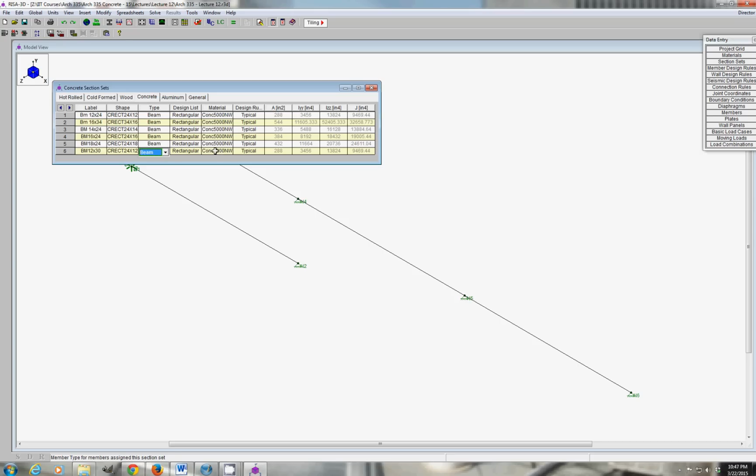Here's where you input the material. You could change it to the different material strengths, but typically in a model, you're going to keep all of your beams the same concrete strength. Design rule, we don't have to worry about that. The cross-sectional area, the program is going to calculate this for you. It's also going to calculate the moment of inertia about each axis of the cross section, and I'll talk about this in a second.